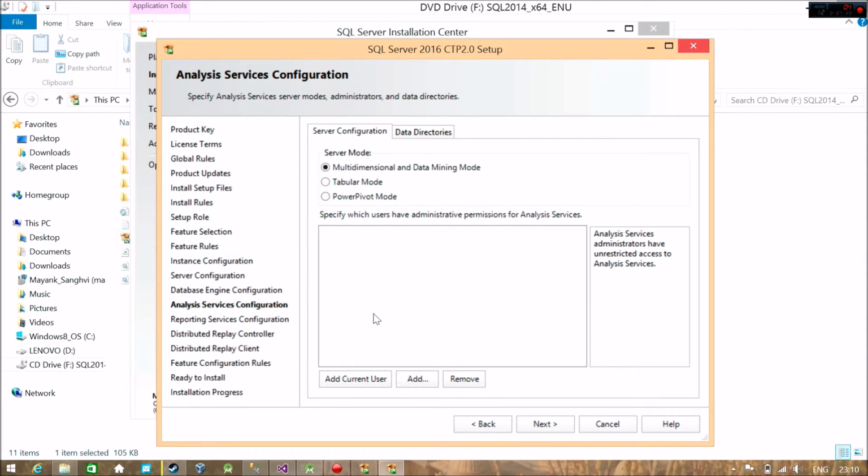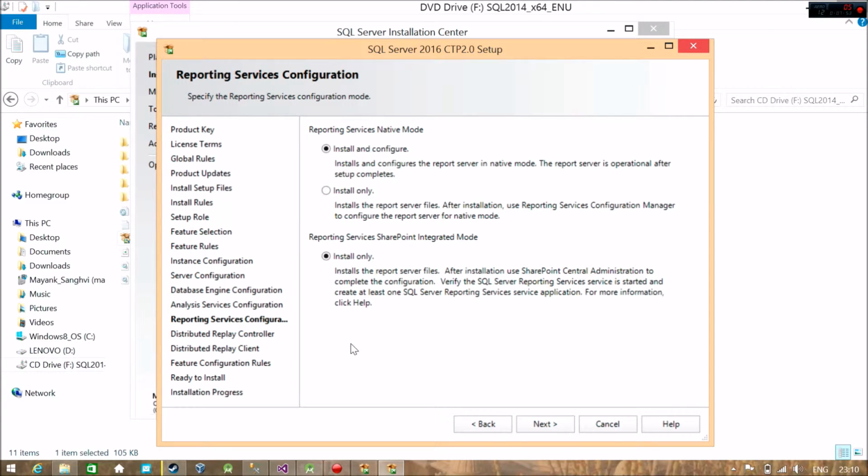For Analysis Services, I want to add my current logged in user as an administrator. I'm going to click on add current user, and if you want to add some other user, click on this add button. Our current user is added as an administrator for Analysis Services. Click on next. For Reporting Services, I want to install and configure them, so I'm not going to change the install and configure radio button. Click on next.